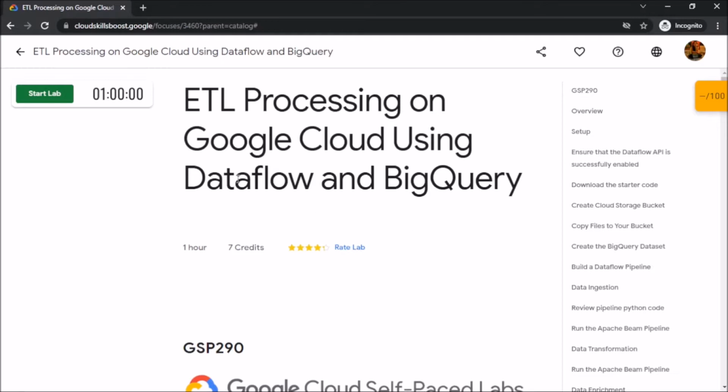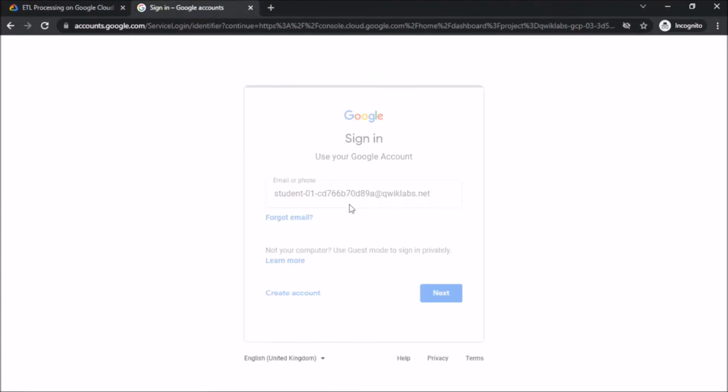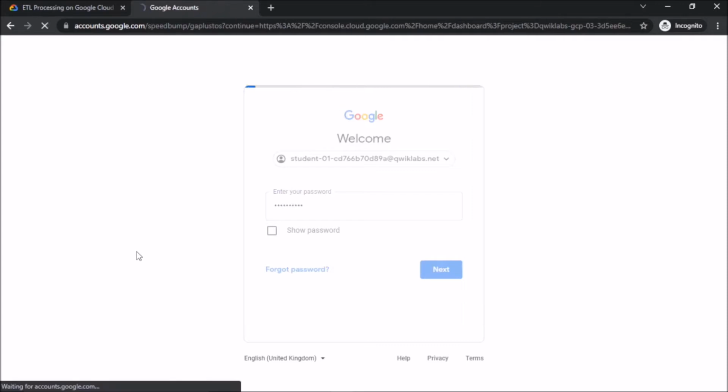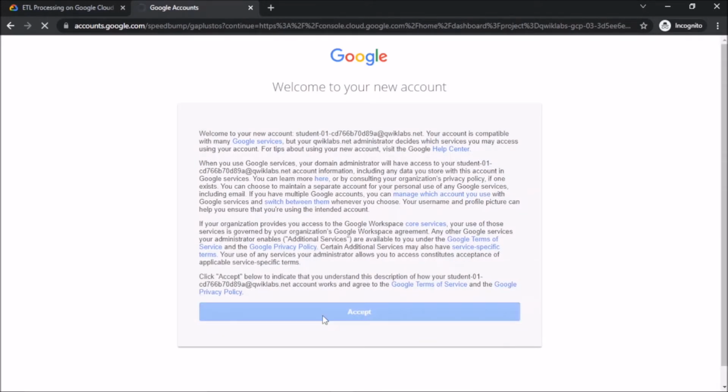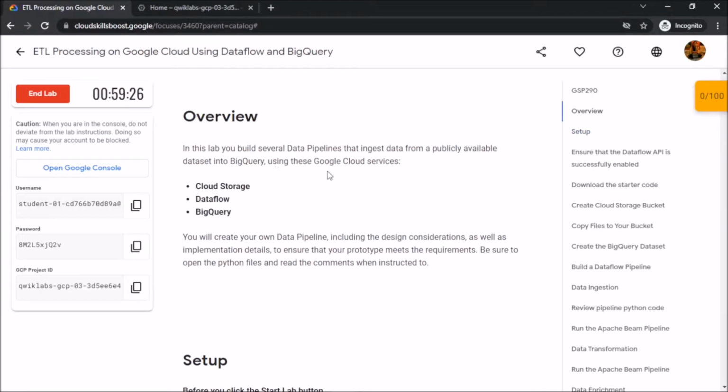So let's get started with our lab. In this lab, we are going to build several data pipelines that ingest data from a publicly available dataset to BigQuery. We are going to use Dataflow to transform and store the data from the cloud storage to BigQuery.